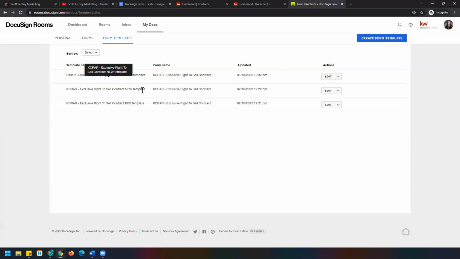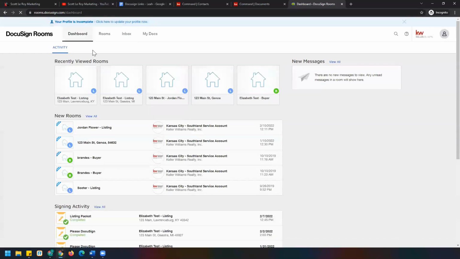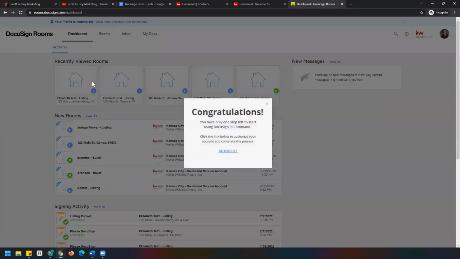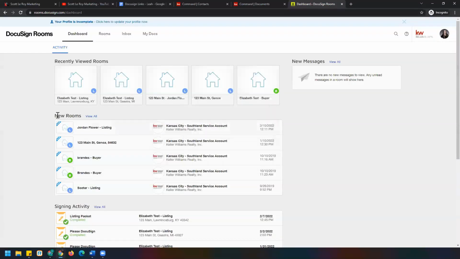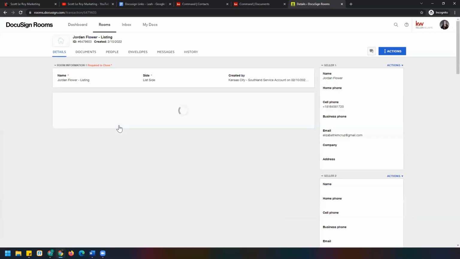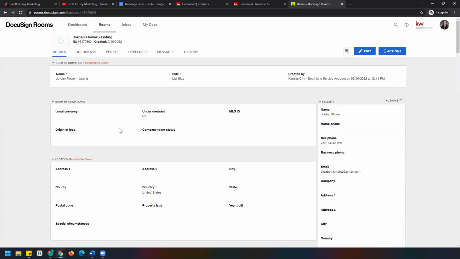have in your room yet, we're going to go back to our room. You can either use Rooms or Dashboard. I like Dashboard because it has the recently viewed and new rooms. So I can click the room that's at the top here to quickly go back to it. And then go back into the Documents tab.